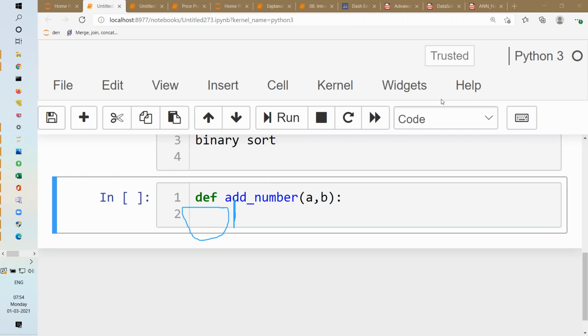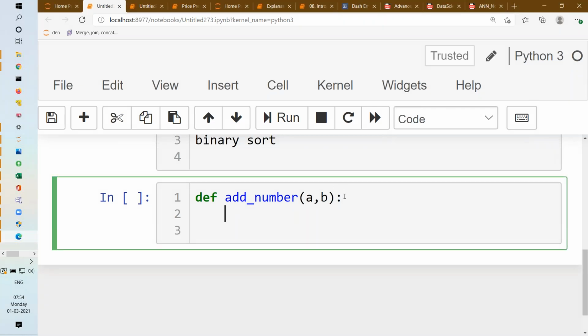How will the interpreter distinguish this is the body part and this is the main part? To do that, we are leaving some space, right? You no need to take care of space. That's why we are using IDE. The IDE will automatically bring the cursor to the right place, giving some space, leaving some space.